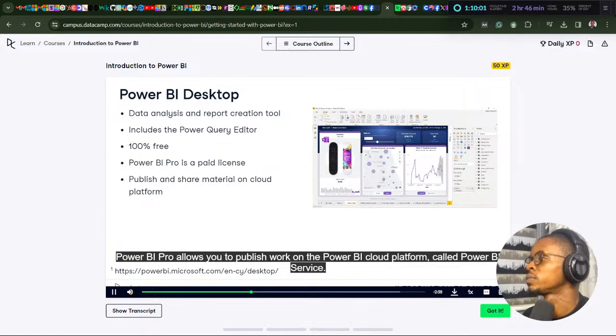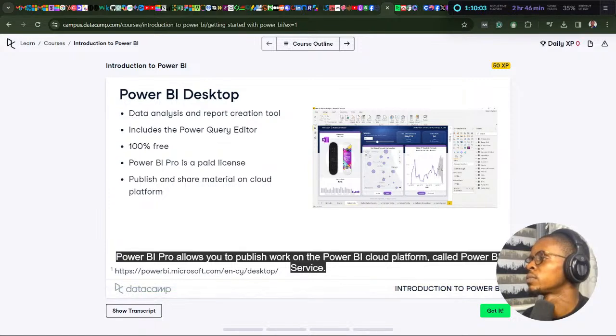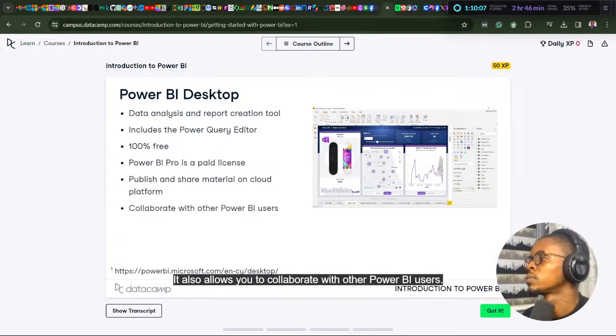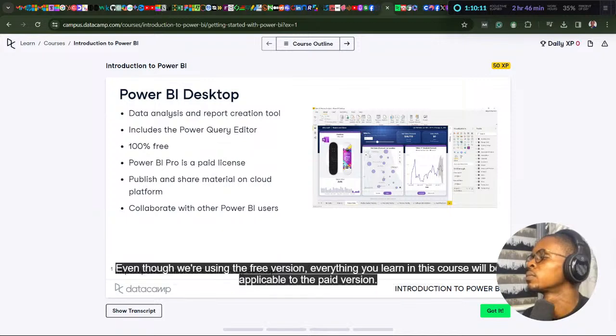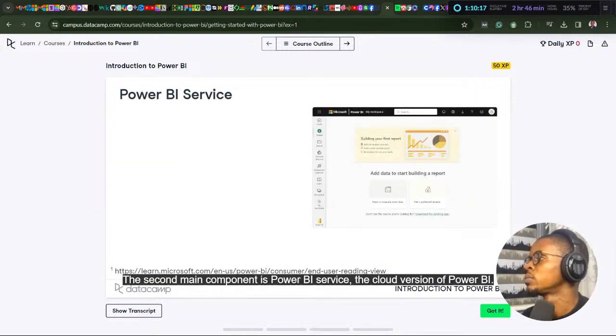Power BI Pro allows you to publish work on the Power BI cloud platform called Power BI Service. It also allows you to collaborate with other Power BI users. Even though we're using the free version, everything you learn in this course will be applicable to the paid version. The second main component is Power BI Service, the cloud version of Power BI.